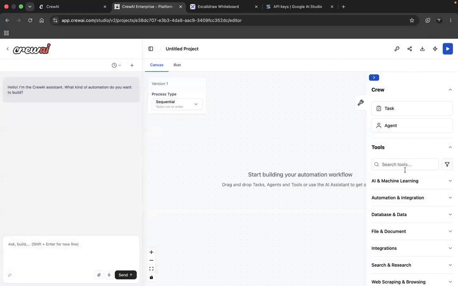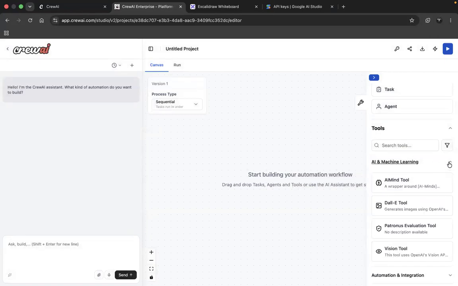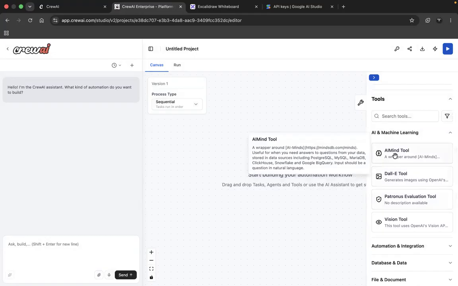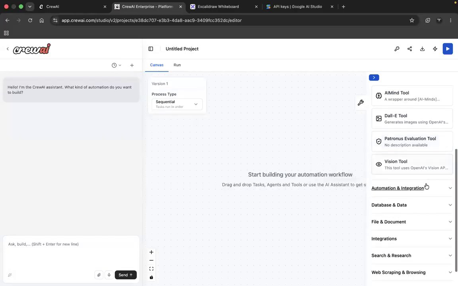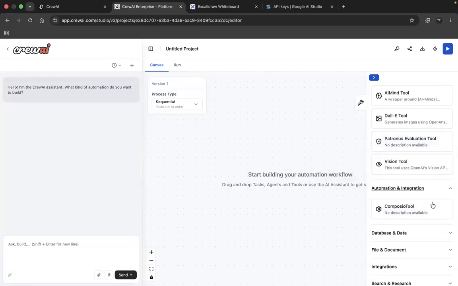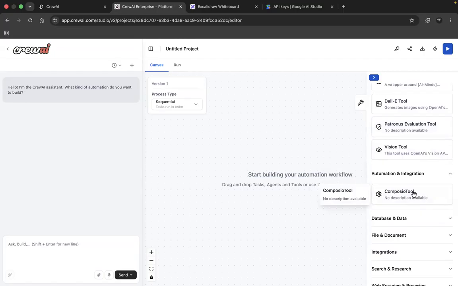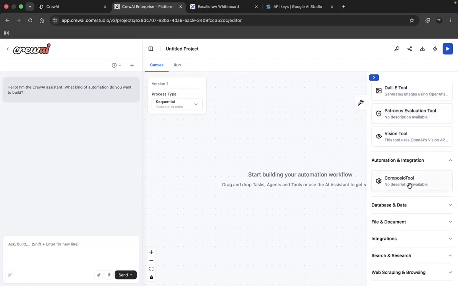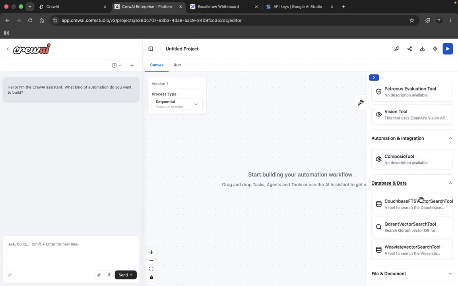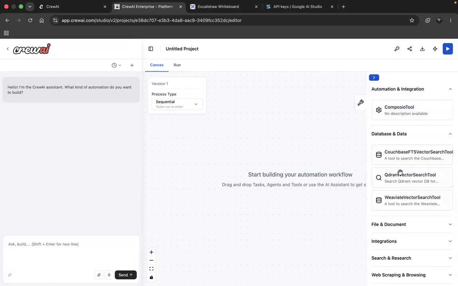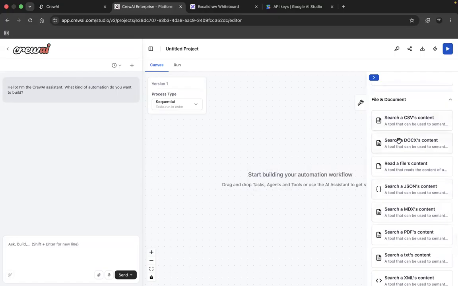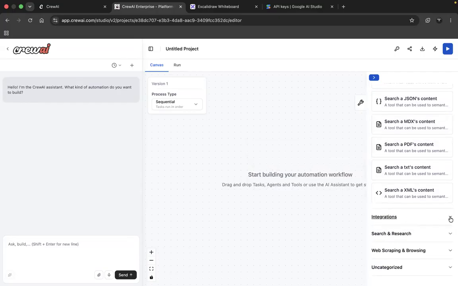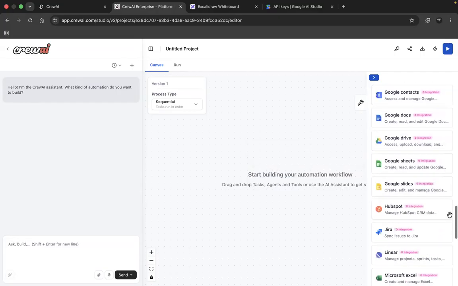These are the tools. You can see AI ML tools here. AI mind tool, DALL-E tool, patronus evaluation tool, the vision tools, automation and integration tools. Like this one, no description available. I really don't know, guys, what this tool is. And the database and data, guys. You can choose the database. These are the database providers for this particular tool, and the files and documents such as CSVs. These are the tools related to files and integrations. You can see these all are the integrations.